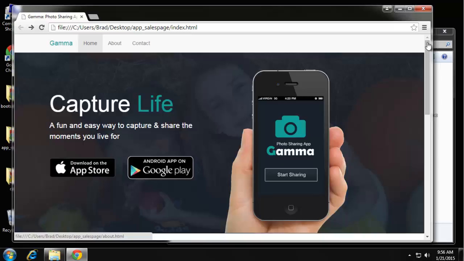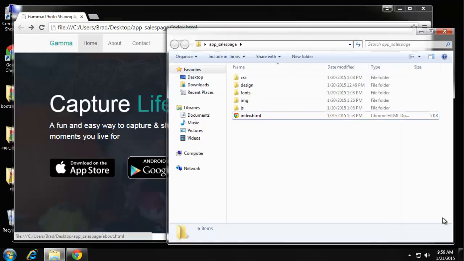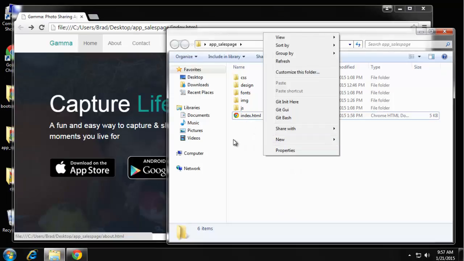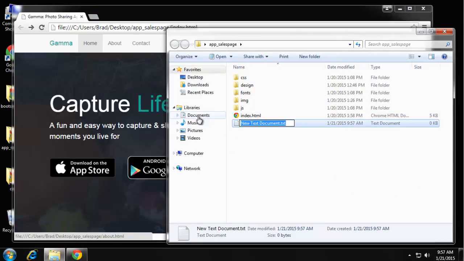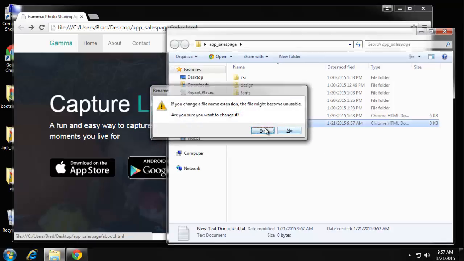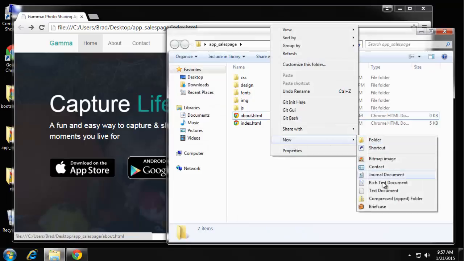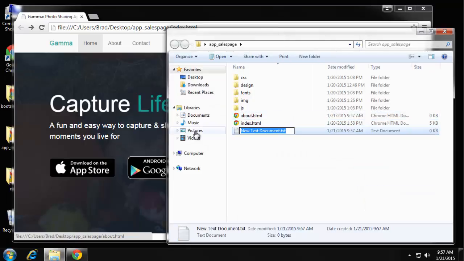Hey guys, now that we have the home page complete as far as the HTML markup, we're going to go ahead and create the About and the Contact page. We already have the menu items here. We just need to create the pages. So in the core folder, along with the index file, I'm going to create a new text document, and I'm going to call it about.html, and then also going to create contact.html.